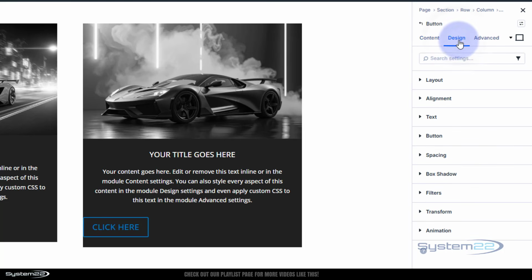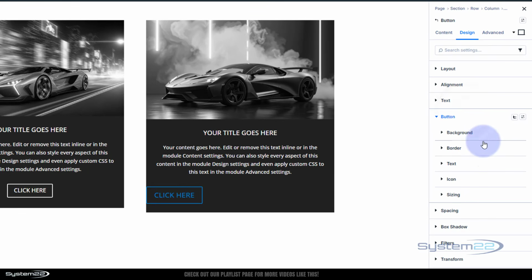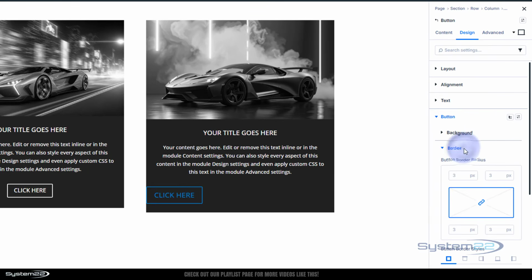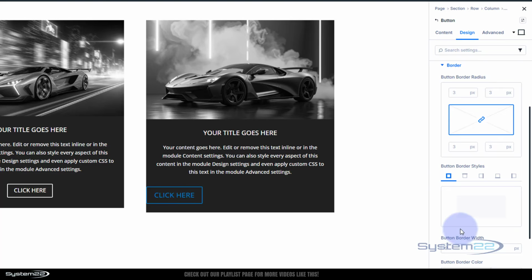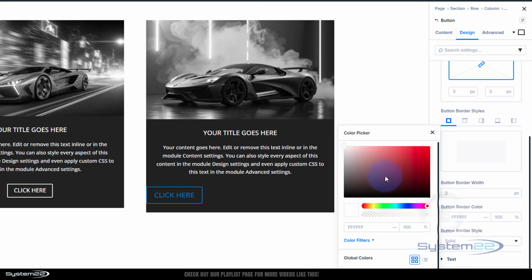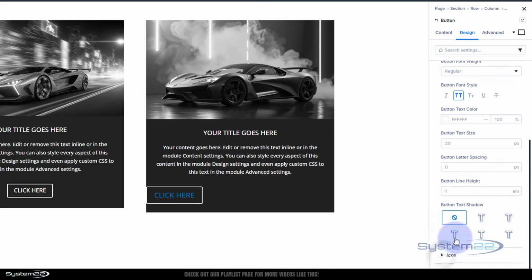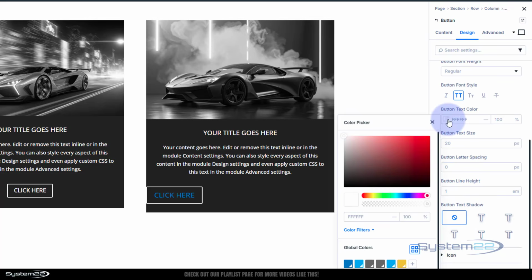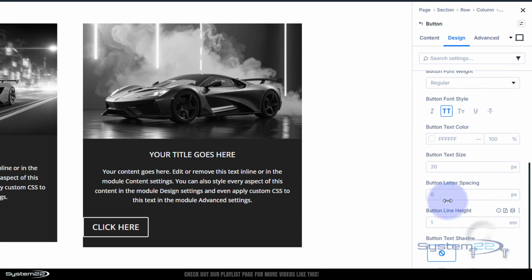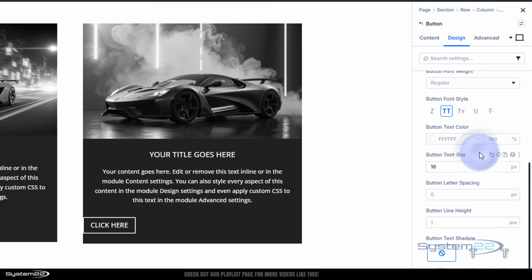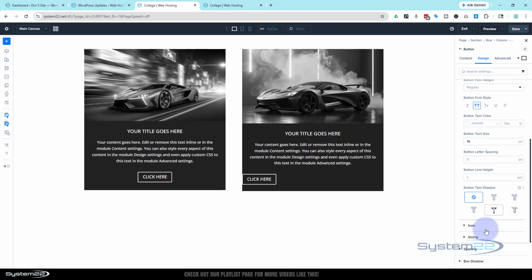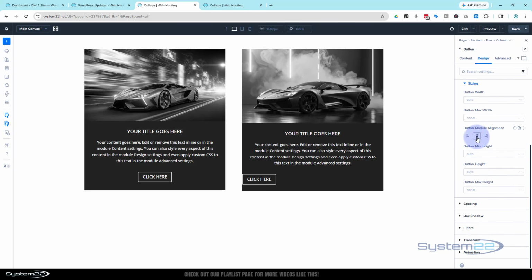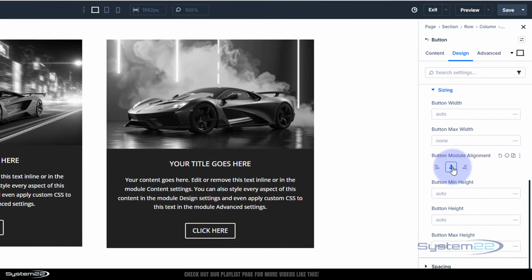Let's go over to our design now, down to the button. All I'm going to change on mine is the border color. I want to make that perhaps white. And also the text color. Let's make that white too. I'm going to make that text a little bit smaller, a little bit too big for me. Let's make it perhaps 16 pixels. Again, whatever works for you, obviously. And down in sizing, we'll find the alignment. I want to pop it in the middle.